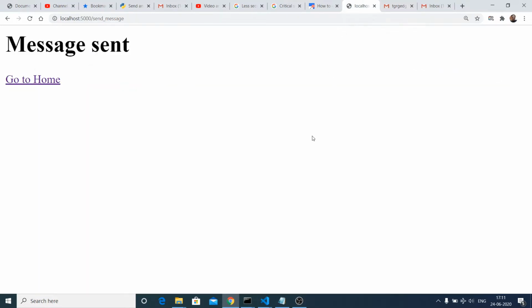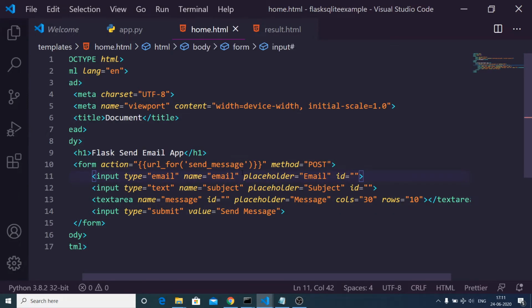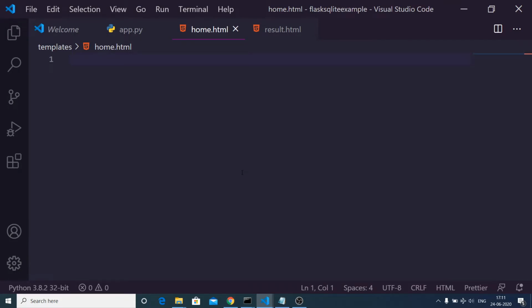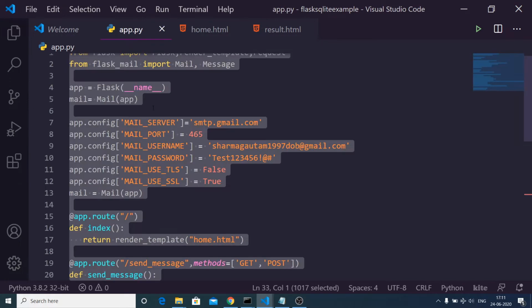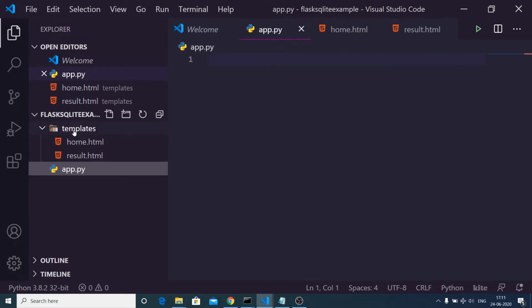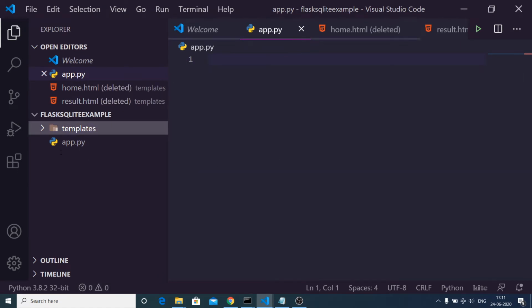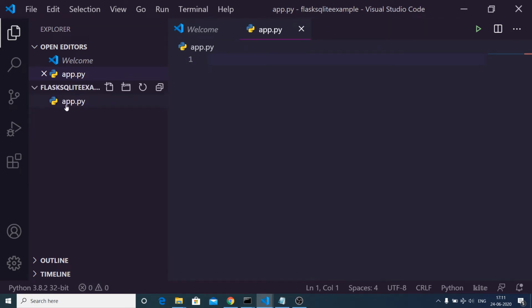So we will be building this application in Flask. Let's get started. First of all, I will delete all the code and start from scratch. Just create an empty directory, and inside this empty directory I will delete all the folders and structures. Just create an app.py file. This will be the starting point of the application.